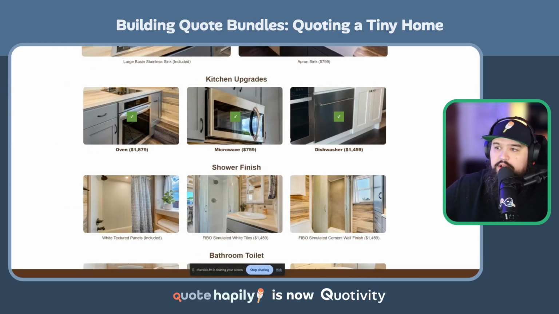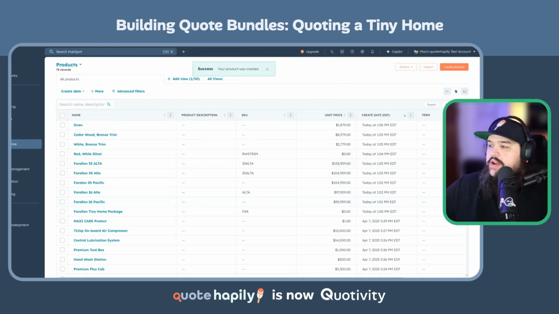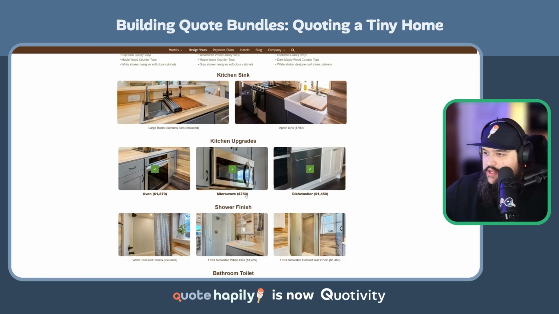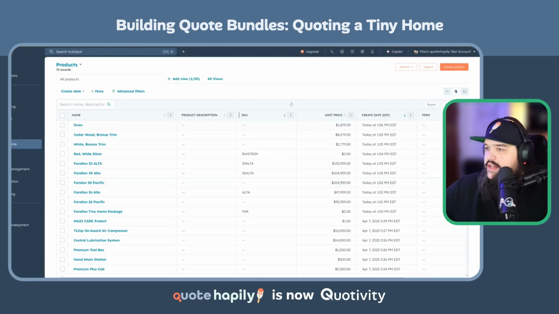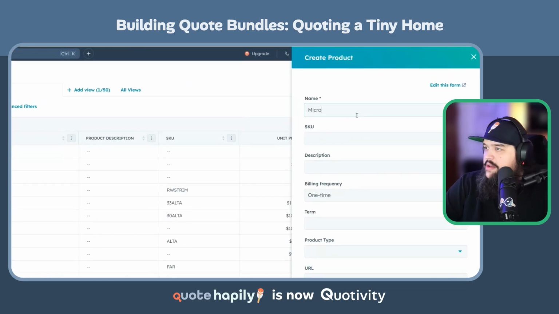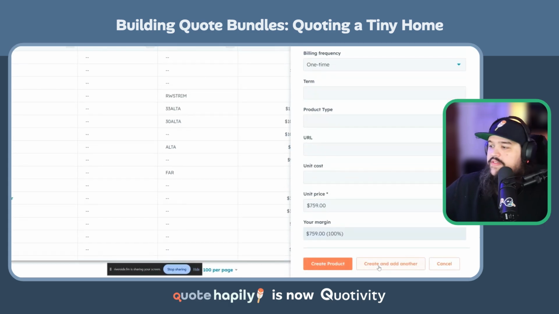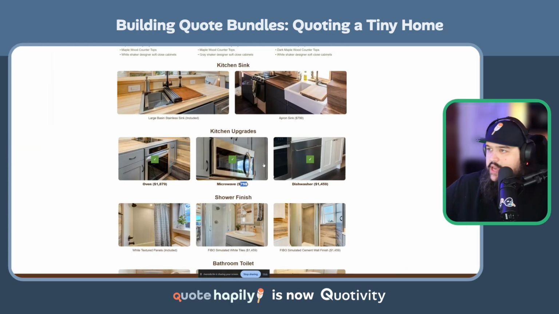What are they charging for an oven? $18.79. It better be a good oven. $18.79 for an oven. Create a product. Come in here, dishwasher is $7.59. Or no, microwave is $7.59. Is that a lot for a microwave? I can't tell. I don't even know what microwaves cost these days. Microwave, and we'll call this $7.59. We'll create another. And then we'll just do one more for the dishwasher, which is $14.59.